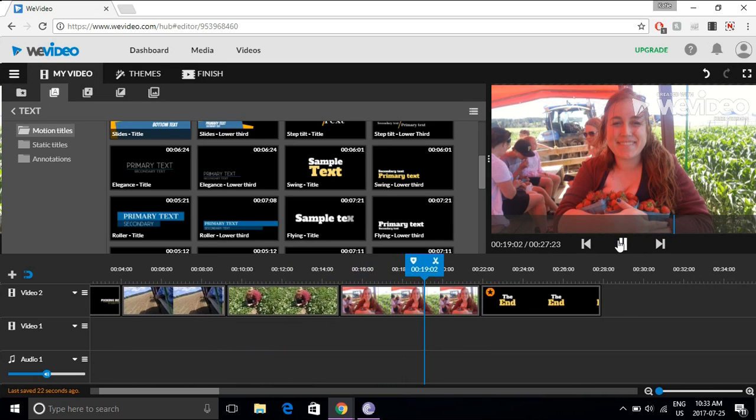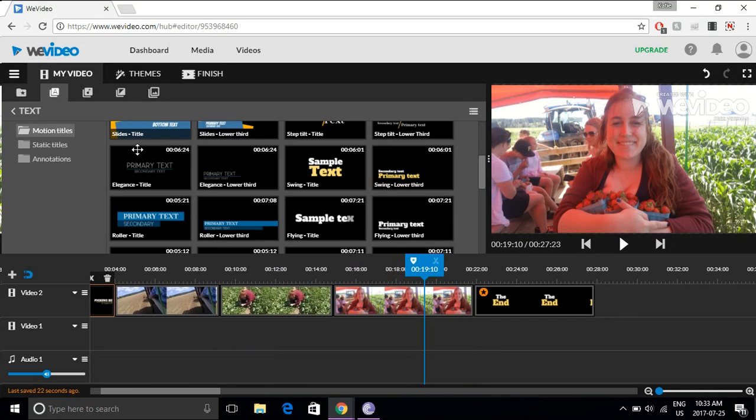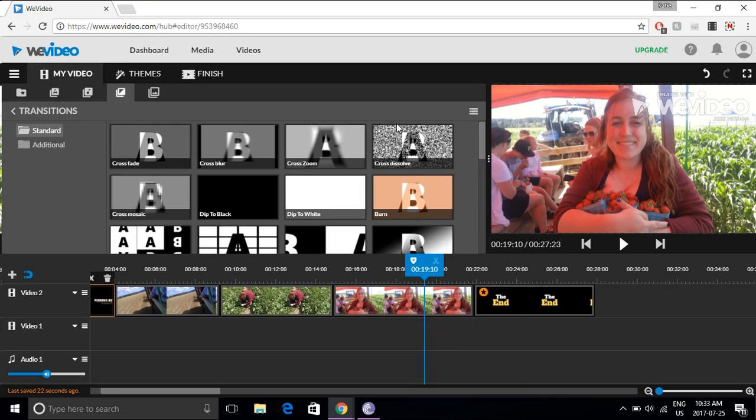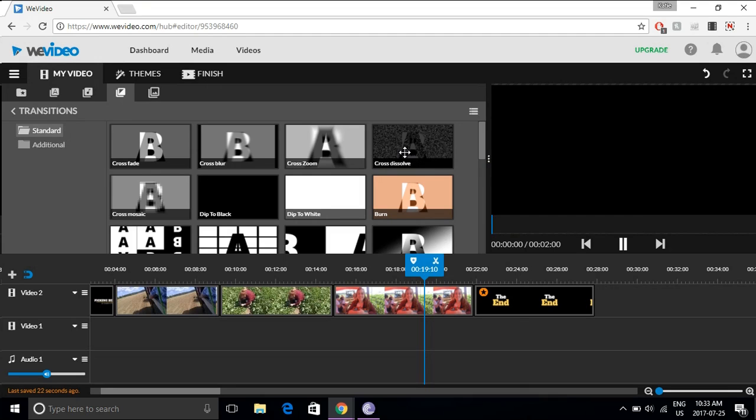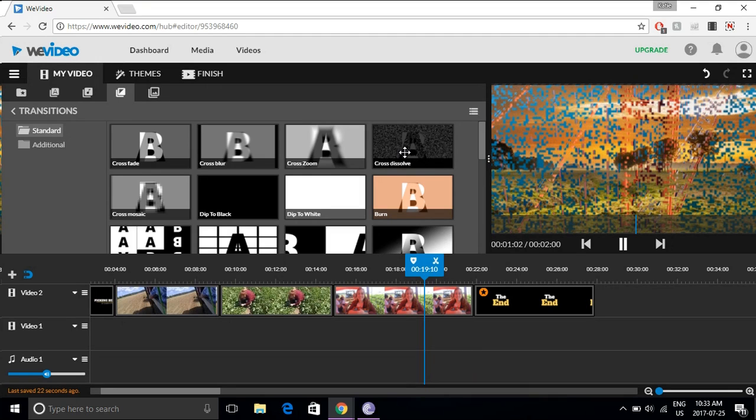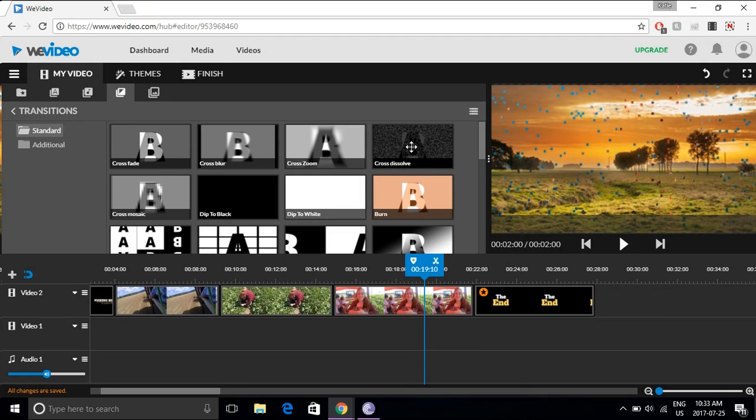So what we're going to do is pause this and go up to the transitions icon. And we're just going to choose a transition that we like. So cross dissolve, let's see what that is. That's nice, let's go with that.